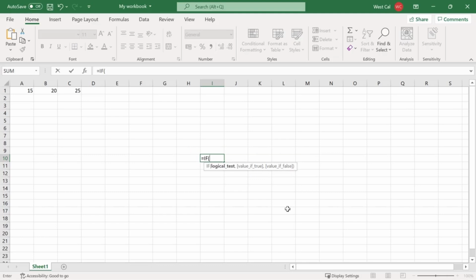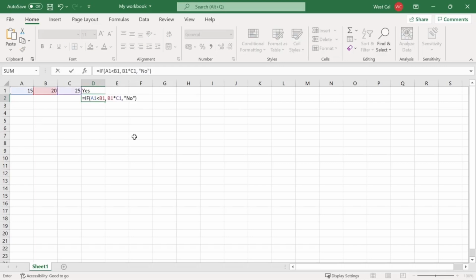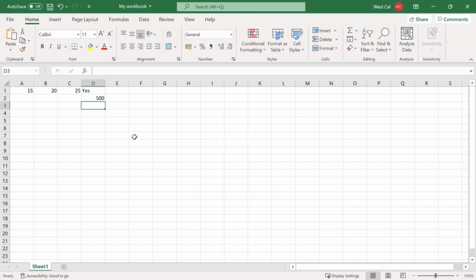Let's look at some examples of how the IF function works. Suppose that A1 contains the value of 15, while cell B1 holds the value 20, and C1 contains 25. In this example, A1 is in fact less than B1, so this function would output yes. In the next example, A1 is less than B1, so this function would output the result of the value if true argument, which is 500 in this case.